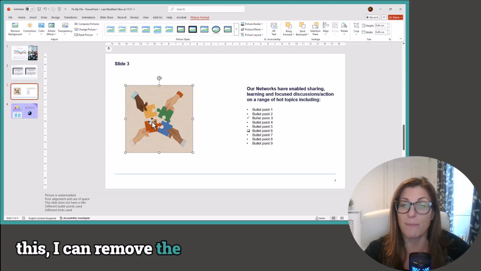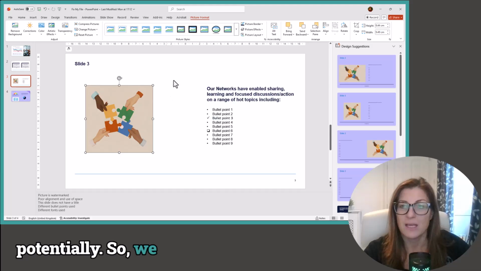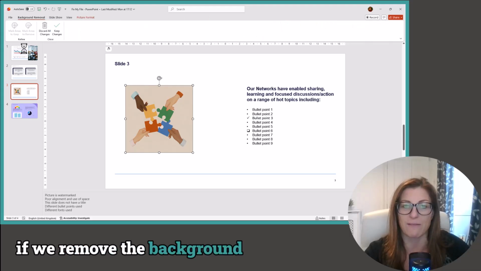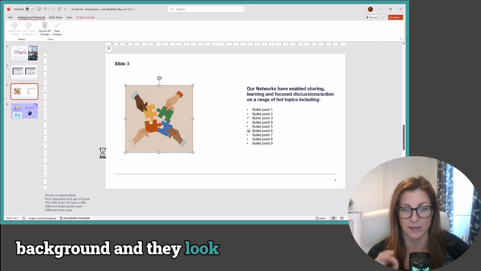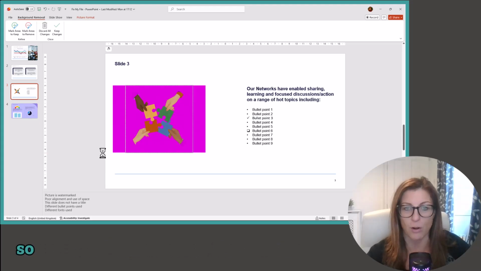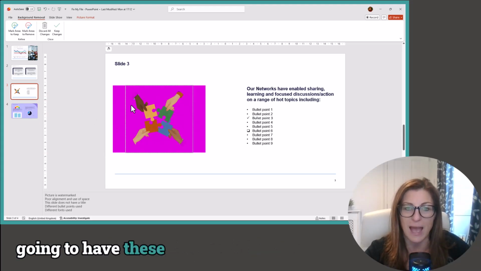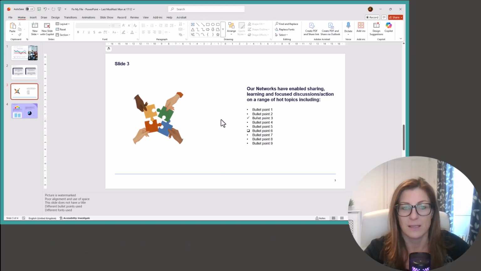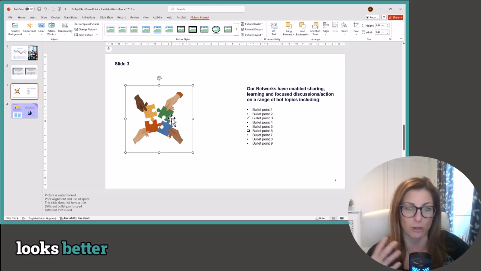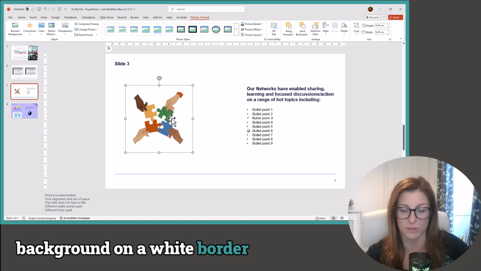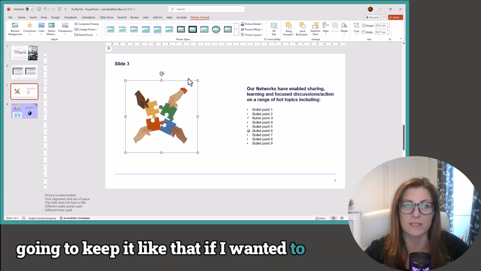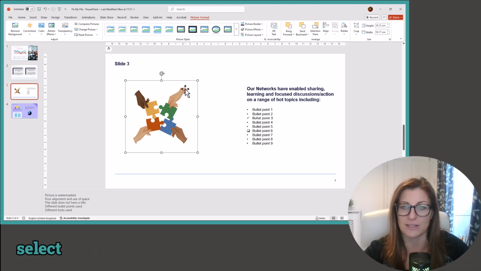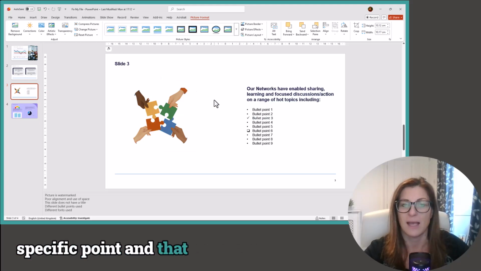And now I can align this. I can remove the background potentially. We don't need the design ideas. Let's see what happens if we remove the background. Some images, you can remove the background and they look fabulous. Sometimes they go completely wrong. What this is showing me is it's not going to have these people's cuffs in for their shirt, but actually on this picture that doesn't really matter. I think that just looks better than the cream background on a white border, so I'm going to keep it like that. If I wanted to, I could erase this bit as well using the remove background button. I can select that I want to remove that specific point, and that might make it look a little bit more balanced.